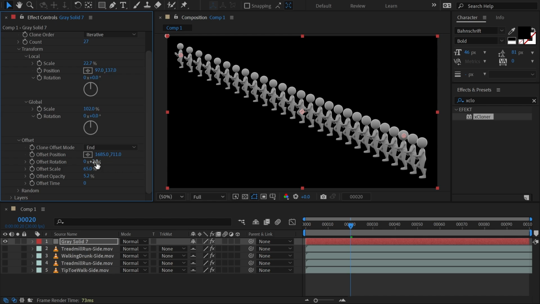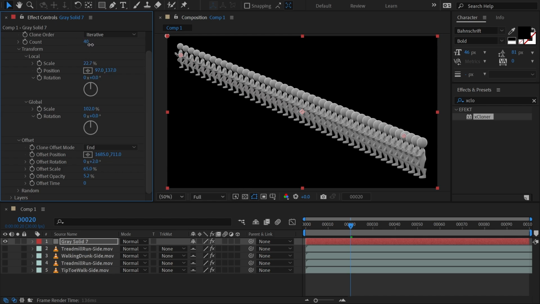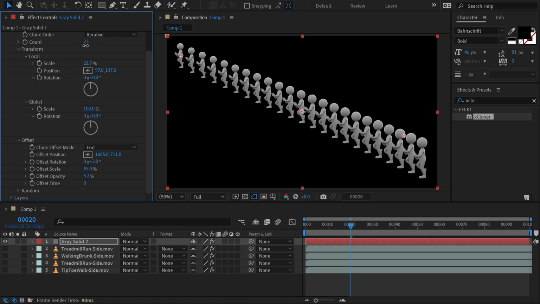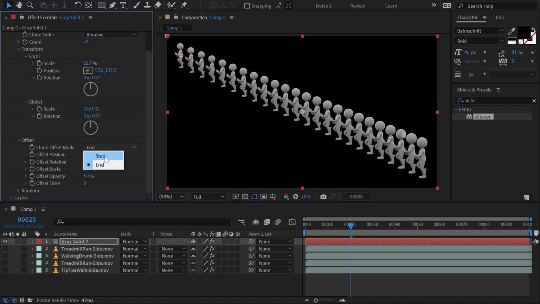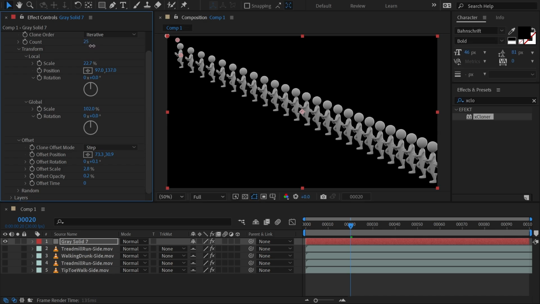And what is interesting, if you change number of clones in end mode, they're going to change like this. But if you switch this to step mode and you change the number of clones, they're going to go like this. With offset time, we'll talk about that a little bit later.